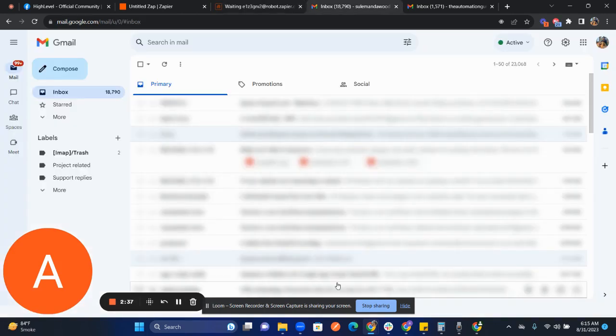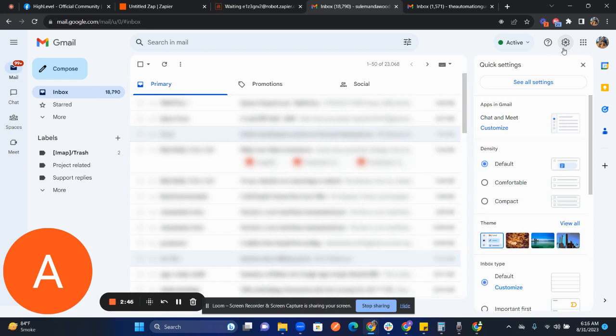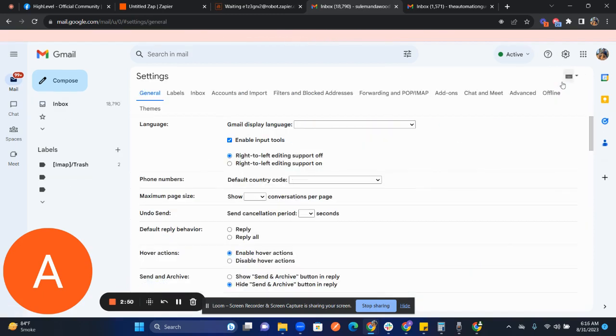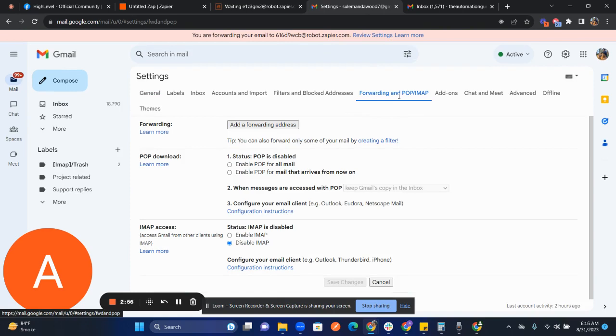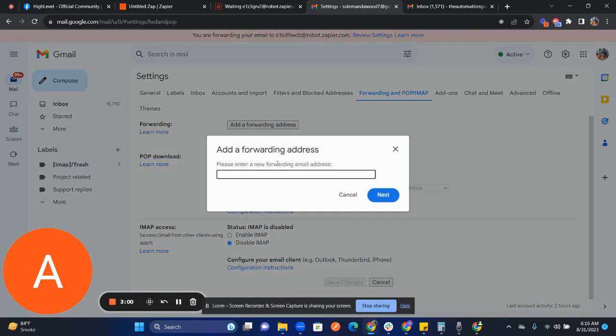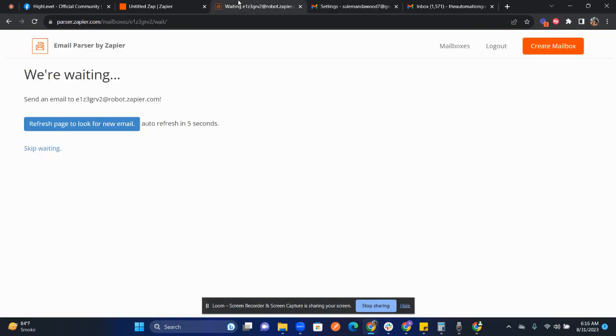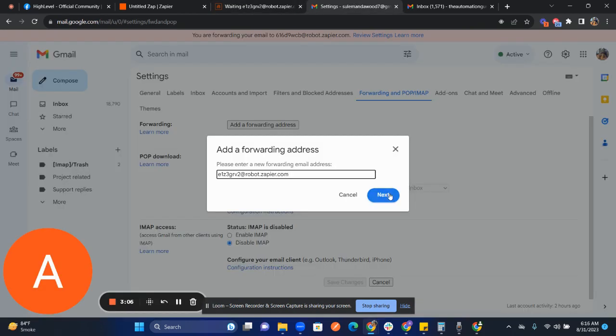Okay, so now I'm in my Gmail account, this is the Gmail where the lead vendor is going to send you the email. I will go to settings. Once I'm in settings, I will click on see all settings, which will take you to this portion. You will go to forwarding and POP/IMAP and then you will click on add a forwarding address. Here you will enter that address, which Zapier gave you, this one, right? Once done, click on next.